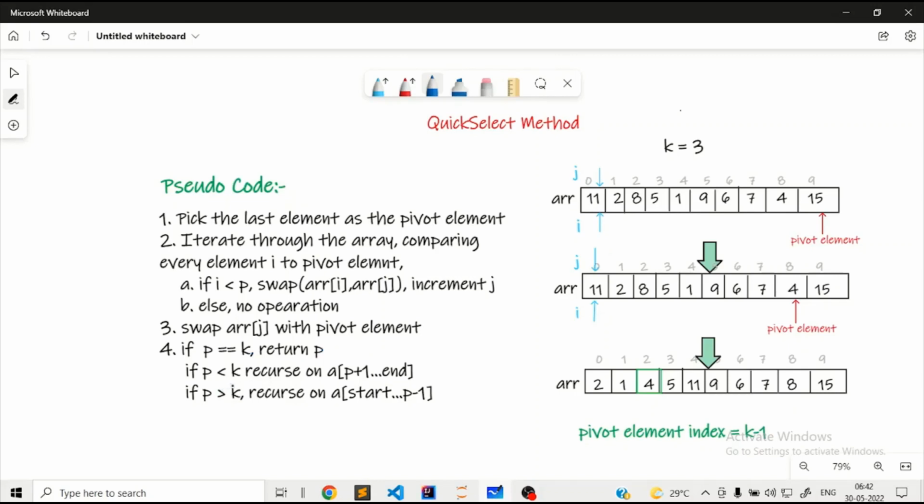If it is less than k, then we have to shift to the right part of the array, where the starting index is going to be p plus 1 and the last index is going to be end. Similarly, if it is greater than k, then we have to shift to the left part, because we found a location which is greater than k. If we want to find the third smallest element and we got 5 as the index, we don't want the 5th smallest element. So we shift to the left part of the array, where the starting index is the same start, but the last index is going to be p minus 1. That is how we perform this operation.